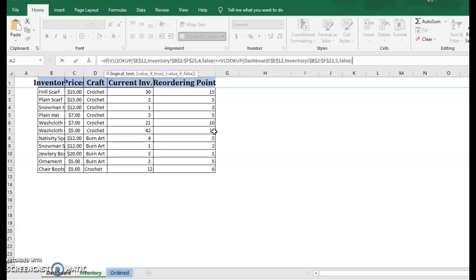So after doing that, then it's just comma, what are we saying? We're saying order more, exclamation point. But if it's not true, we want it to do something else. Otherwise, it will return the value of false, and we don't want that on our dashboard. So we're just going to put a blank in quotes. And that way, if it doesn't say order more, it's just going to stay blank.